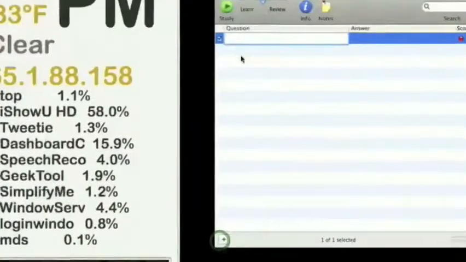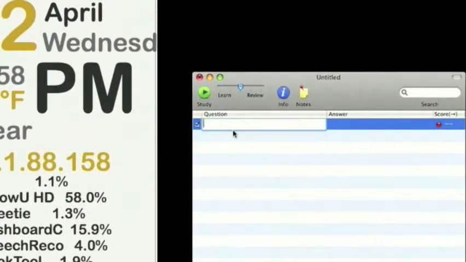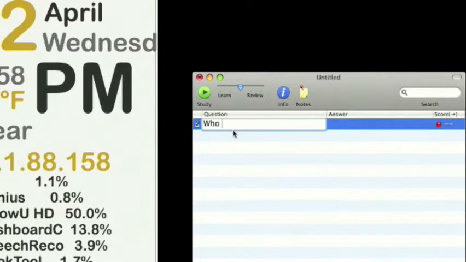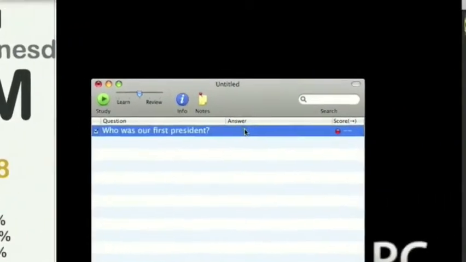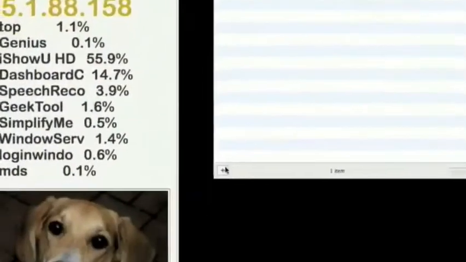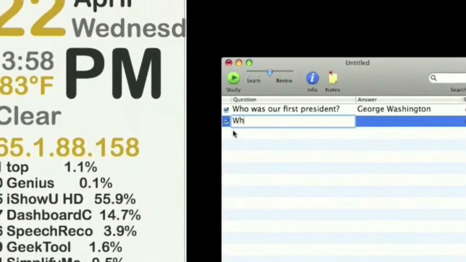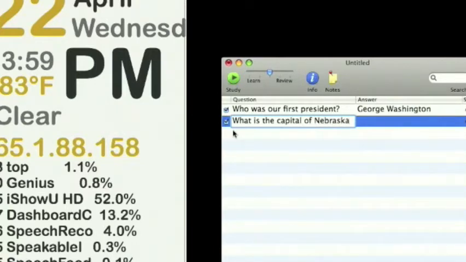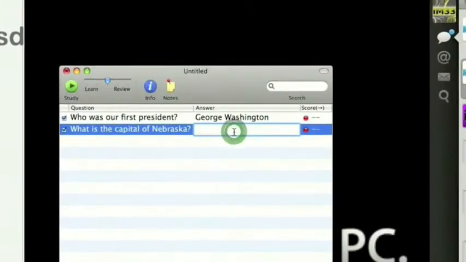So, let's go ahead and click the plus to add a new question. For our first question, let's say, who was our first president? Answer: George Washington. Okay. Let's add a second question. What is the capital of Nebraska? And the answer would be Lincoln.